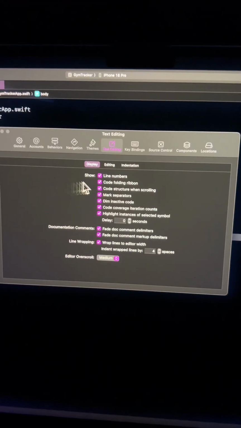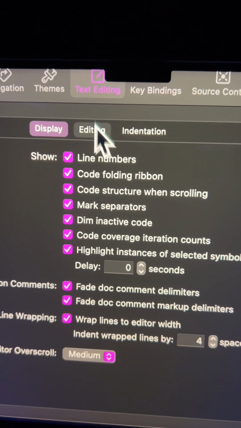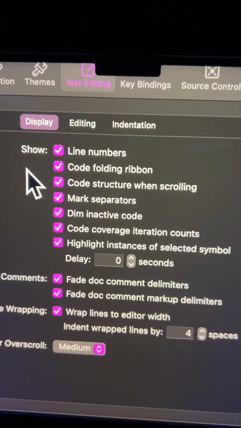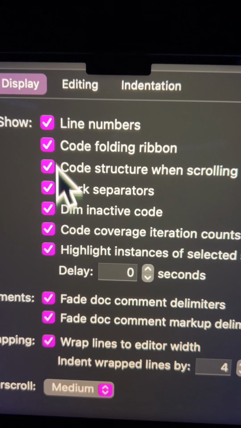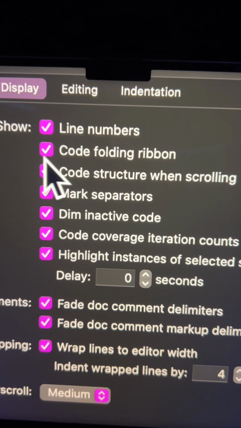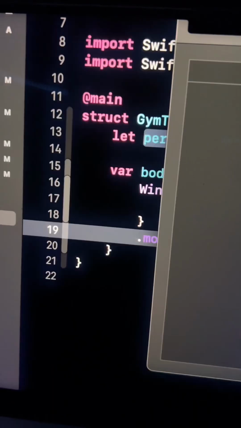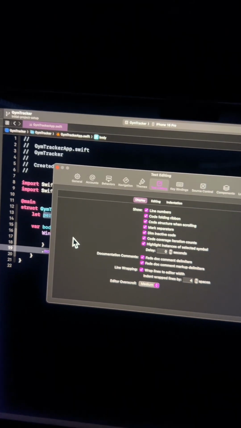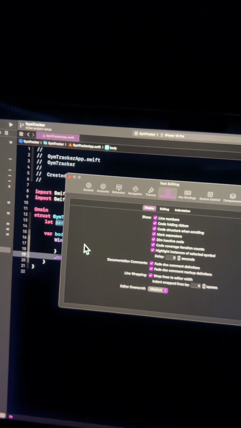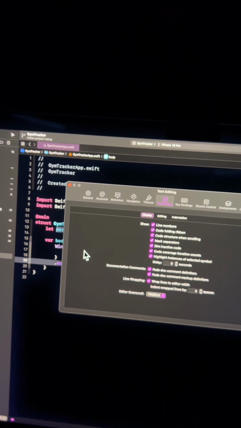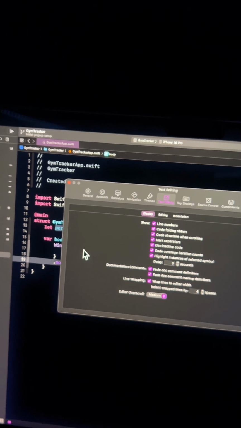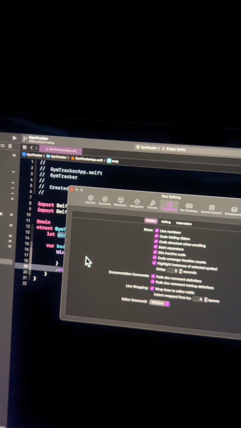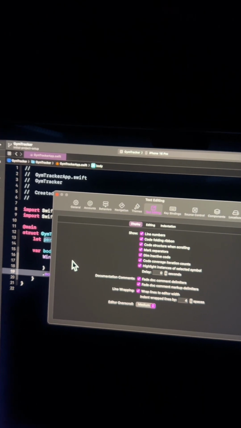zooming around a lot. So in text editing, most of these are just personal preference as to how you like to format your code. But the one I recommend turning on is this code folding ribbon, which gives you this nice ribbon on the side to fold your code away. This is very useful in large projects and large files where all the code can be quite overwhelming and you need to scroll a lot as well. So just folding all the braces away and also almost sort of seeing the interface of the file.